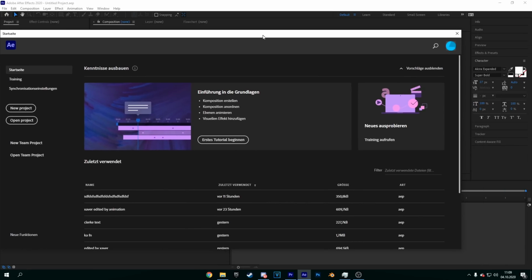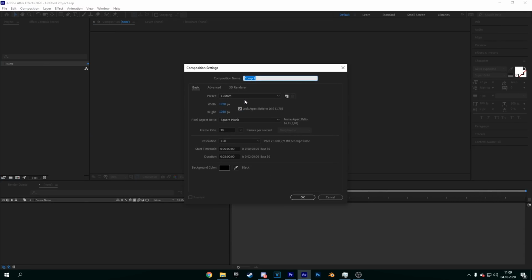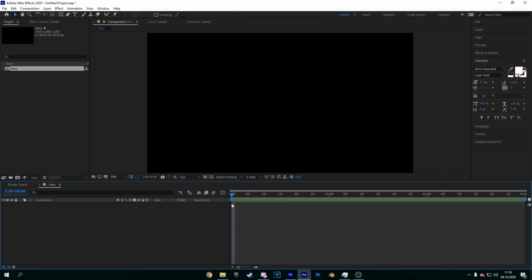Alright, so once you have opened AE for the first time, you should get a window like this. You just click new project and then new composition. Just name the comp whatever you want. I'm gonna name it like intro or something, and you're gonna make it a 3-second composition on 30 fps, not 60, 30, and then just click OK.